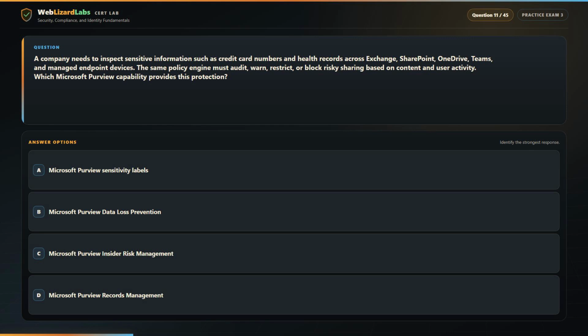Answer A, Microsoft Purview sensitivity labels. Answer B, Microsoft Purview data loss prevention. Answer C, Microsoft Purview insider risk management. Answer D, Microsoft Purview records management. Lock in your answer.